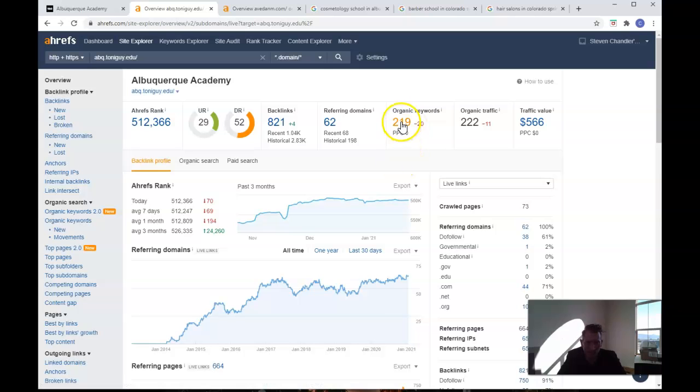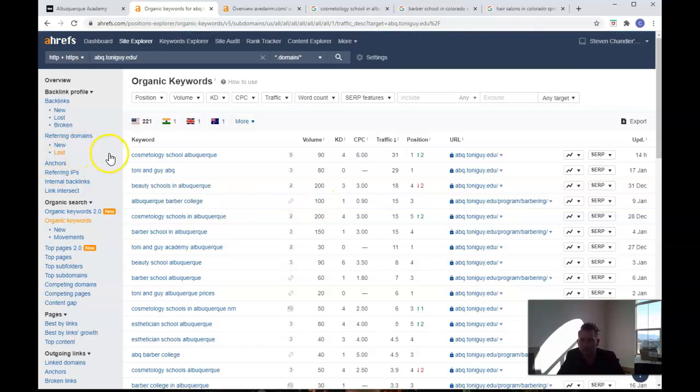And that's awesome. When we click on those keywords, this will tell us how we're ranking on any of those given keywords. So here's a big one. Cosmetology School, Albuquerque, has 90, and the keyword difficulty is 4. Your website is currently ranked in the first position. Beauty schools in Albuquerque, 200 searches a month. It's a 3 keyword difficulty. You're currently ranked number 4. So our goal would be to get you into that number 1 position for all of these top keywords.